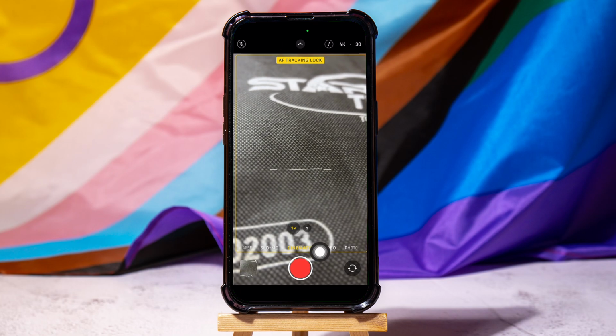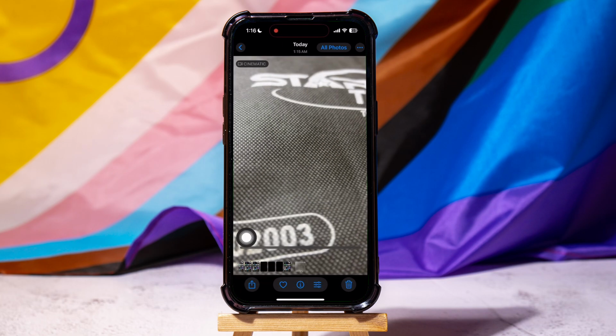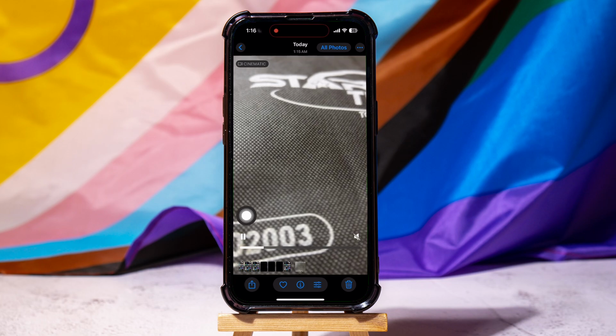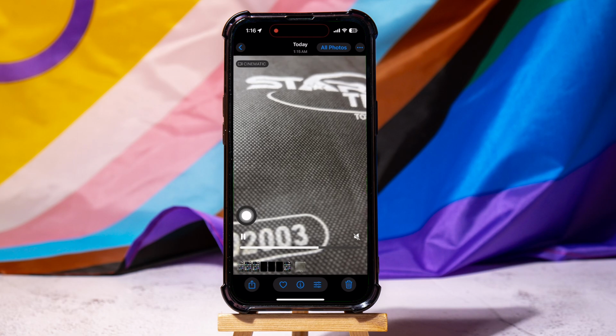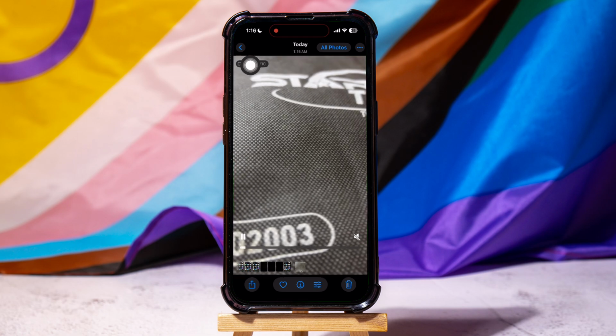And then, tap on the video you just took at the bottom left corner. As you can see, you have successfully made a cinematic video. Following these steps, you can easily make iPhone camera look like film.